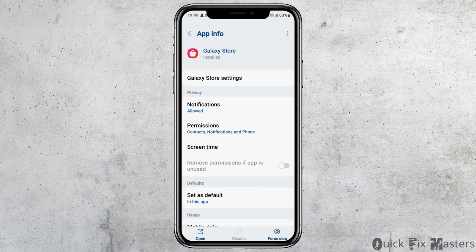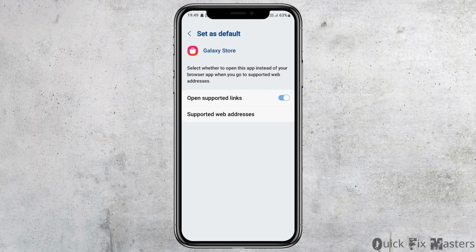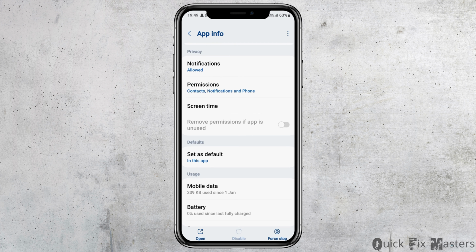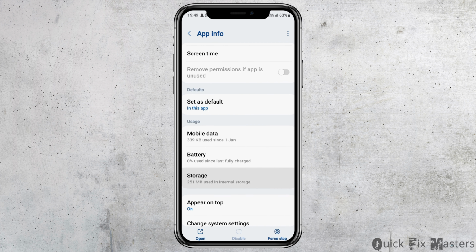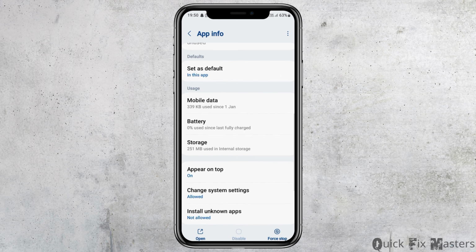After that, you can go back and then go to the option of set as default and tap on set as default. After tapping on set as default, you have to enable open the supported links and then go back again. After going back, now you can see the option of storage. You have to tap on storage, and if you see any cache out there, you can go to the option of clear the cache. You can also do the option of clear the data and then go back again.